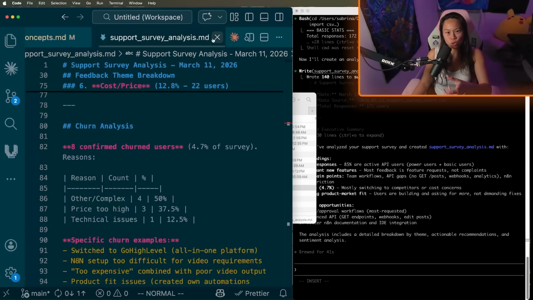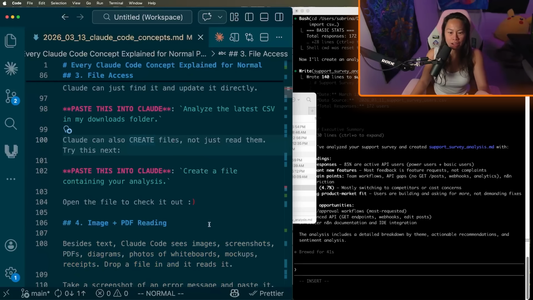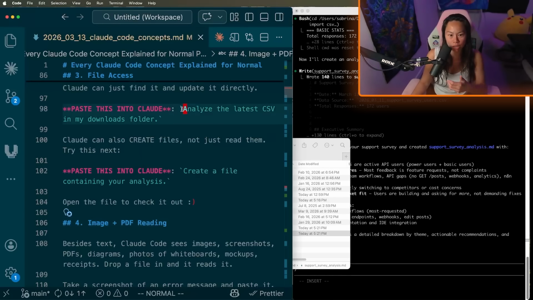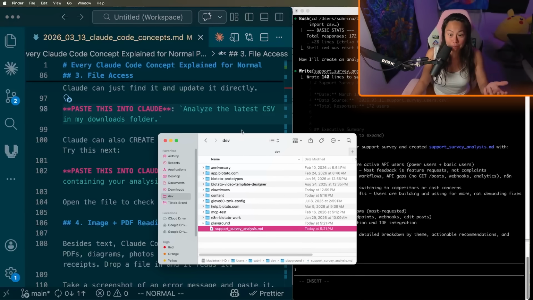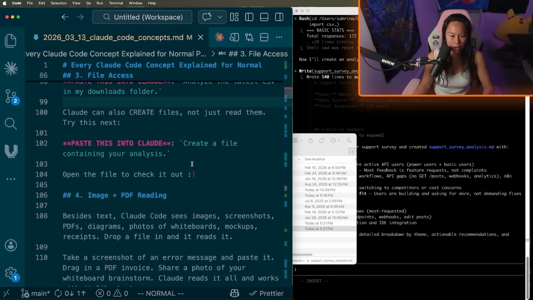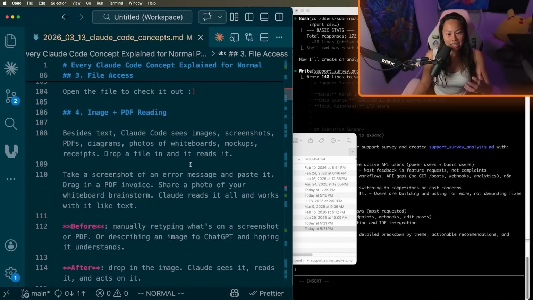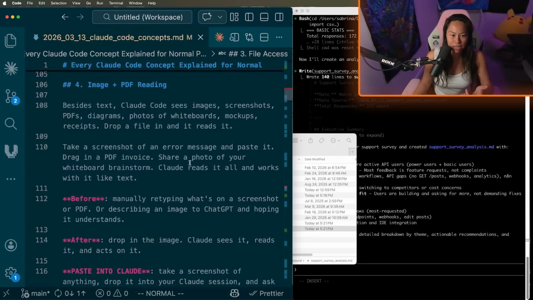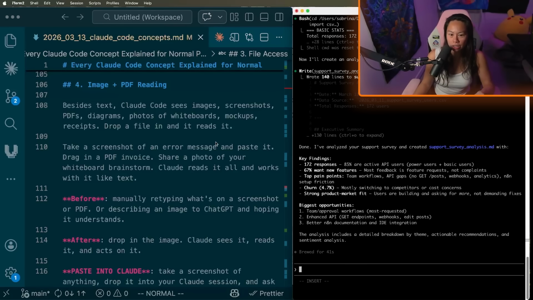But yeah, do this exercise with whatever file you actually have in your downloads folder. Obviously, if you don't have a CSV, that'll be harder. But let's say you have a Word doc. Let's say you have an image. It can also analyze an image, etc. Okay. And the next section is images and PDFs. So besides text, Claude Code can also see images, screenshots, diagrams, whatever you want to drop in there.